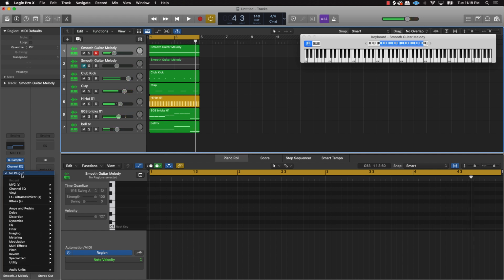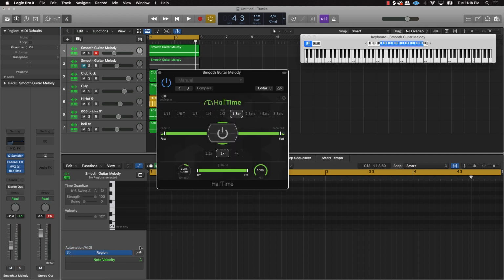If you want to add some variation, a lot of y'all already know about Cable Guys, but Cable Guys has this plugin called Halftime. Click on stereo and it will add a whole new dimension to your sample.